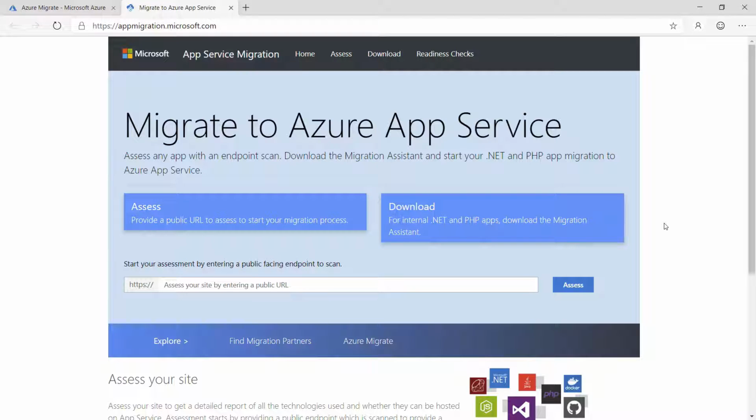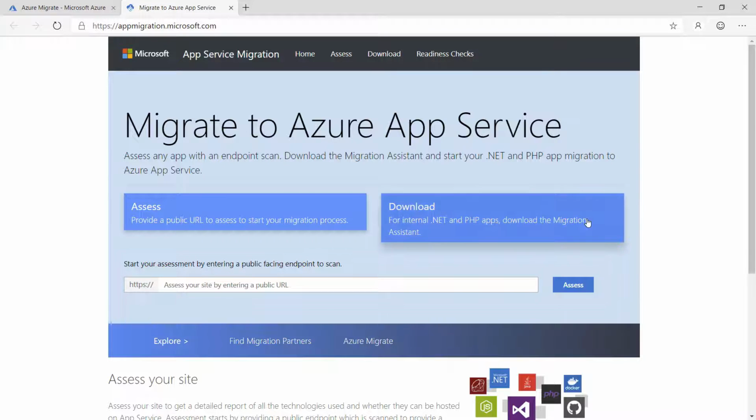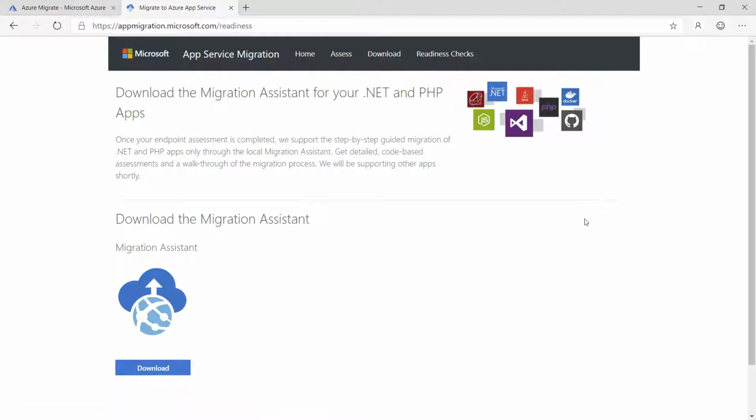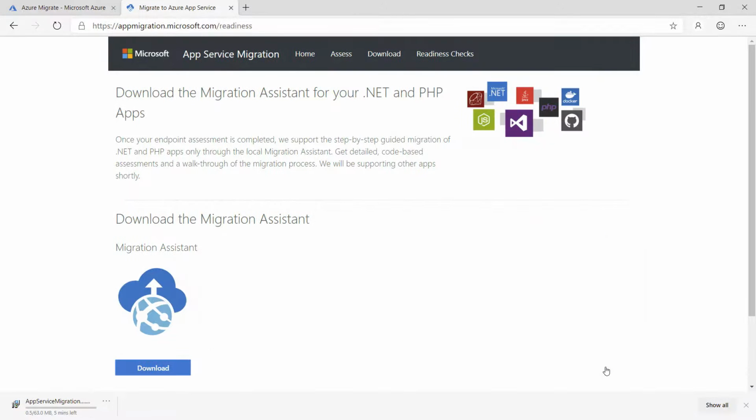From here I can move my existing app to an Azure App Service web app, which is basically a web server as a service. You can provide a public URL to scan if you have one. I don't because my app runs locally. So I will download the Migration Assistant. This tool runs on Windows and requires IIS 7 or newer to run. Let's download and install it. I'll skip ahead to when it's done.